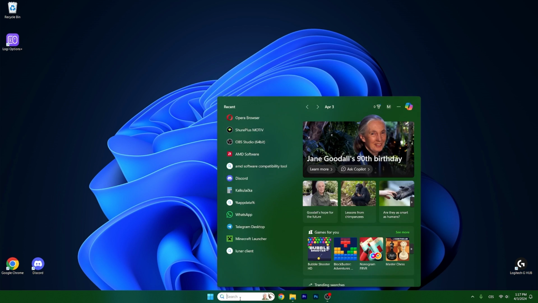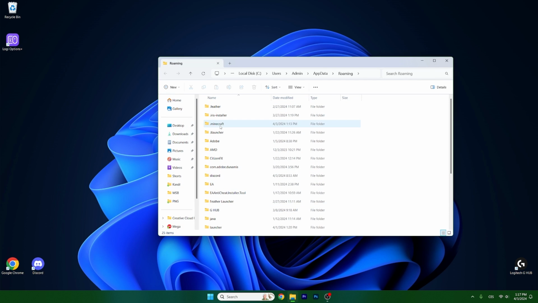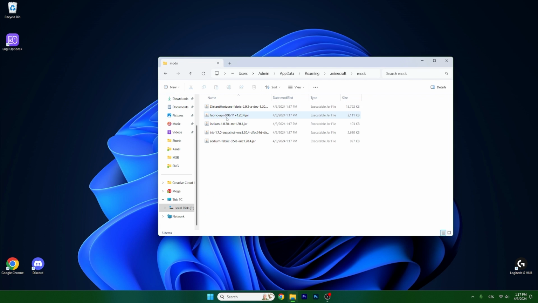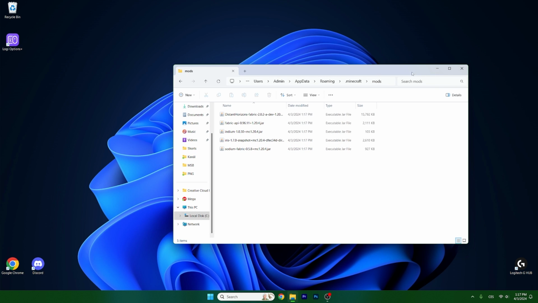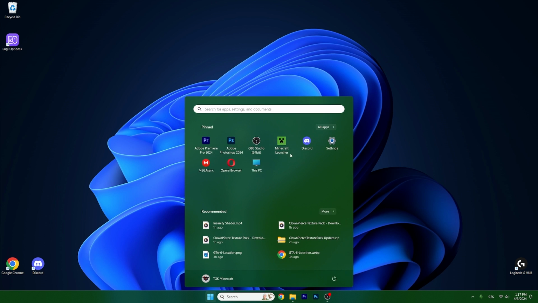If we close this and get to the roaming folder, we can actually take a look at what mods are in there now. So it downloaded and installed Distant Horizons, Fabric API, Indium, Iris and Sodium Fabric. Great. So let's open up the Minecraft Launcher.